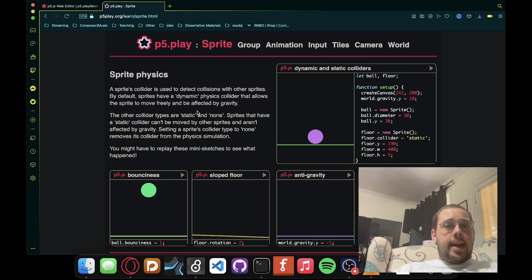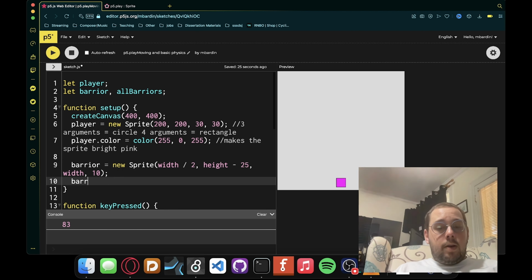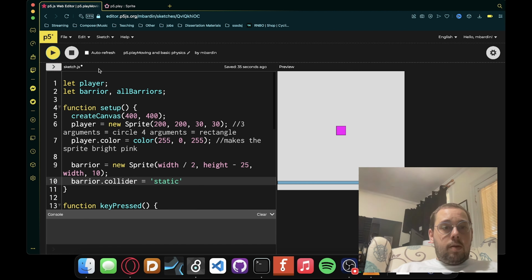So if they're static, the collider and all that, it can't be moved. But if there's none, they just don't collide. So barrier.collider equals static. You should see, assuming I spelled that right, bonk, it has bounced.